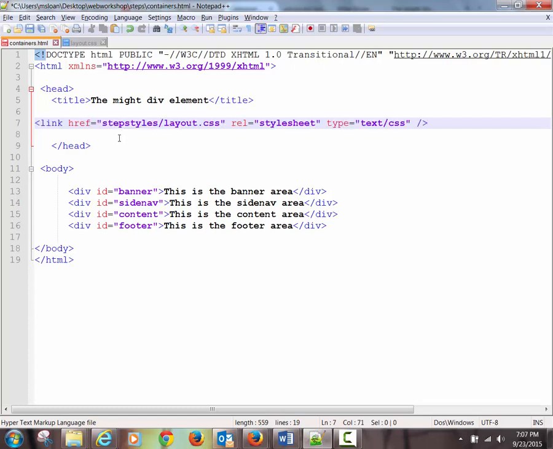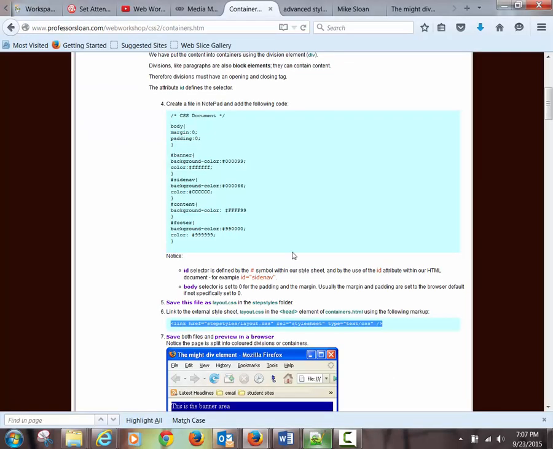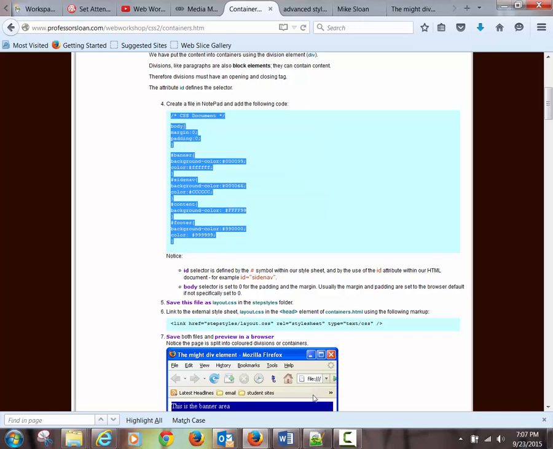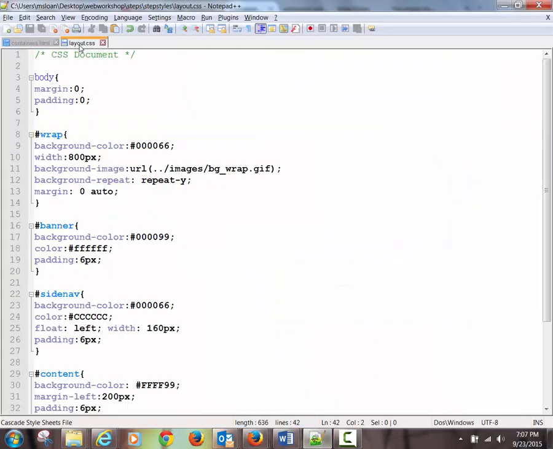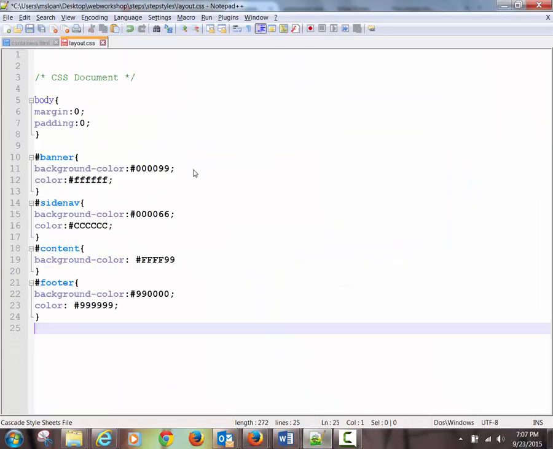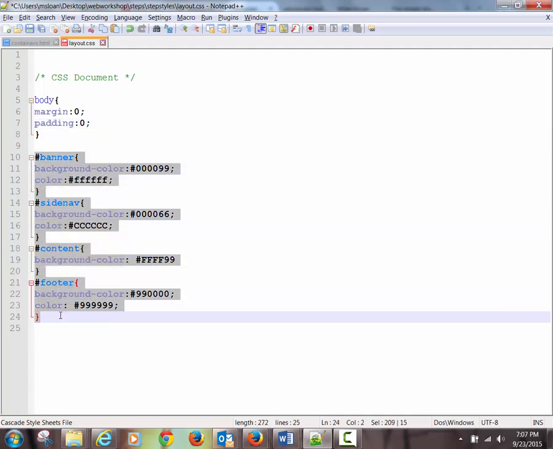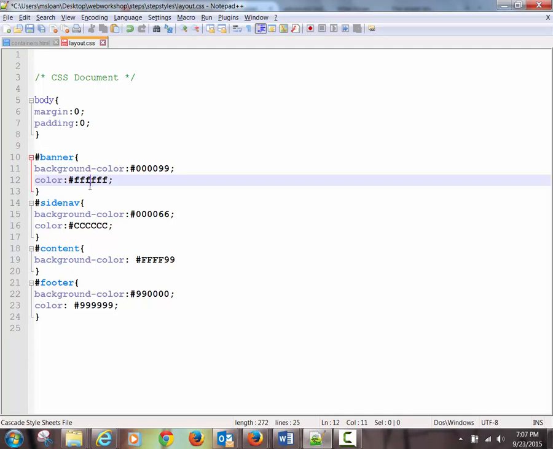Okay, I put that in there. And now I've got this file. In the layout.css file, I start you with just some really basic stuff, okay? I start you with a little bit of elements on the body. Let's have a 0 margin and no padding. And then I name 4 divs, and I define the background color and the font color.